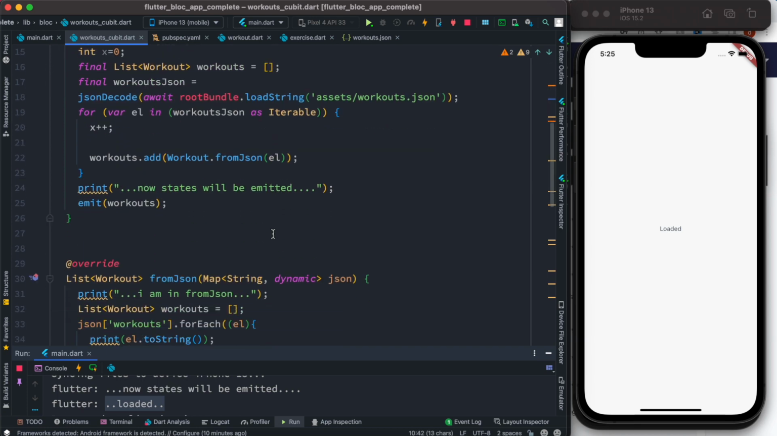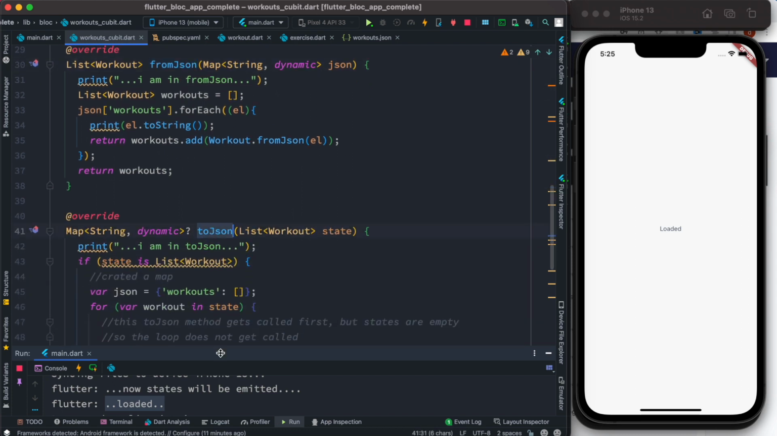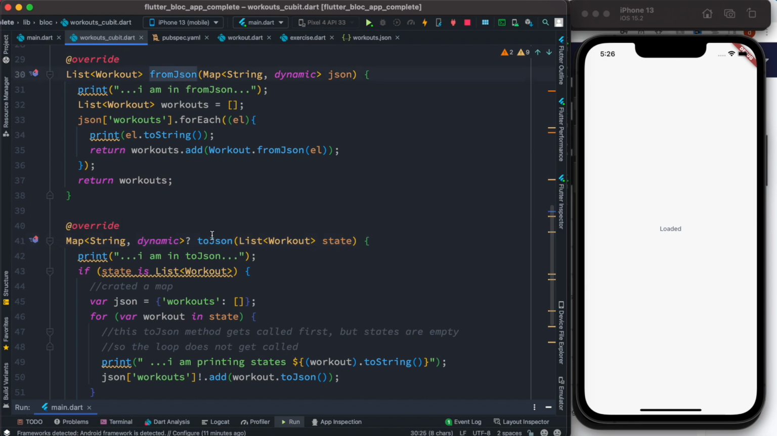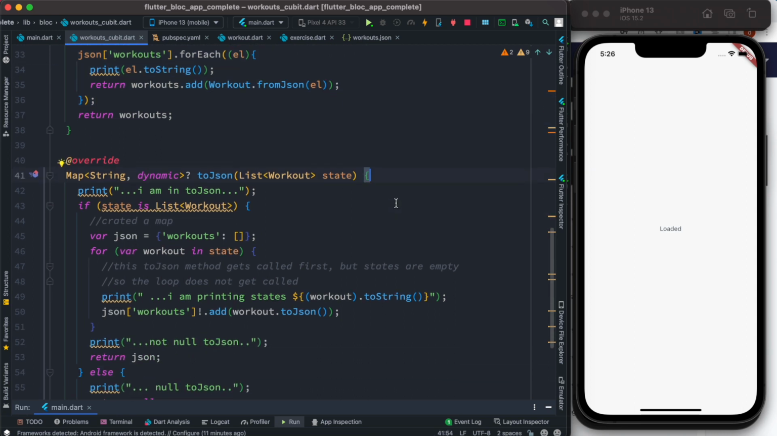Once you do that, you have to override the fromJson and toJson methods. Overriding means that you have to do your own stuff inside there. First we'll take a look at how to use toJson. We have to remember one thing: this toJson method gets called pretty much when you install your app the first time.